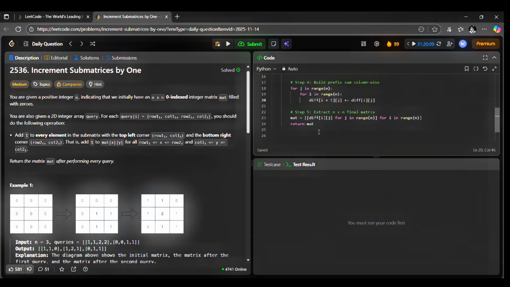So from this question, the conclusion is: direct brute force is not always the way. A smart mathematical technique like the difference array can reduce the complexity. What was earlier impossible due to billions of operations becomes easy with just O(n squared plus queries) time. This technique is widely used in competitive programming, range update problems, and image processing. So always remember that when we need to update many submatrices or subarrays, think about the difference array first.